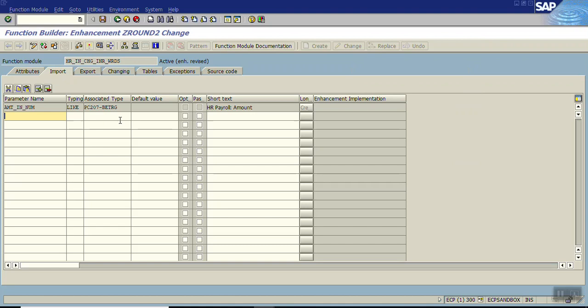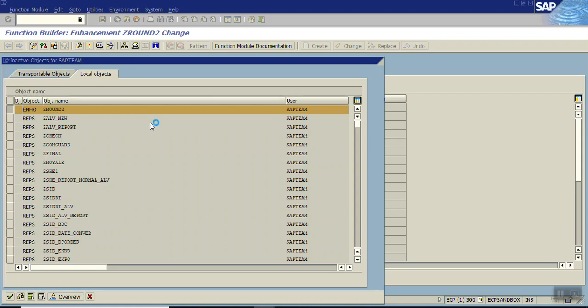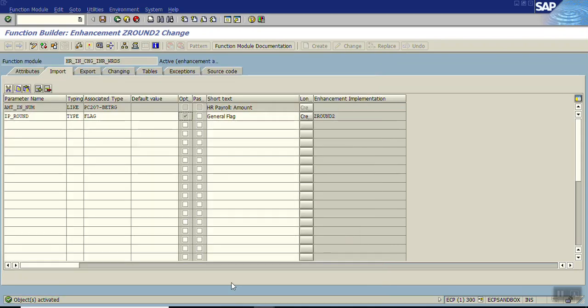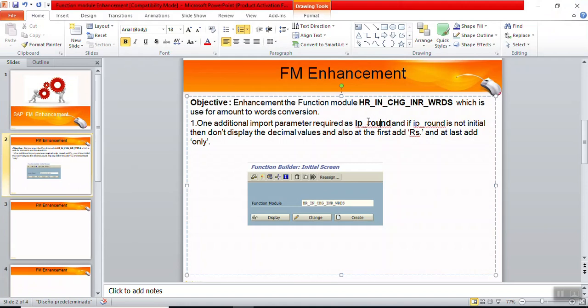As soon as we enhance, we can see the fields are in editable mode. Now we can add our new fields here. So I am adding IP_ROUND, type flag. We can add only optional parameters in the function model enhancement. We cannot use mandatory parameters. Save and activate. So what we have done, we have added a new parameter IP_ROUND.